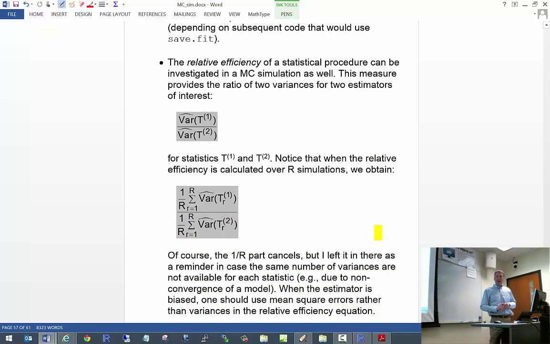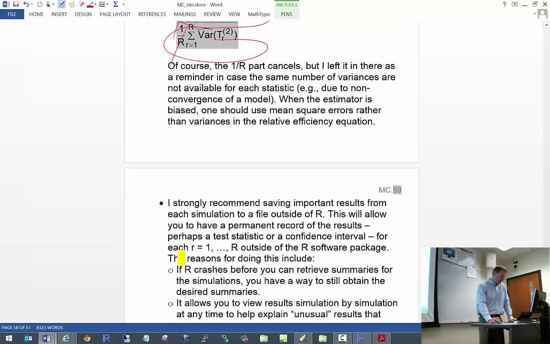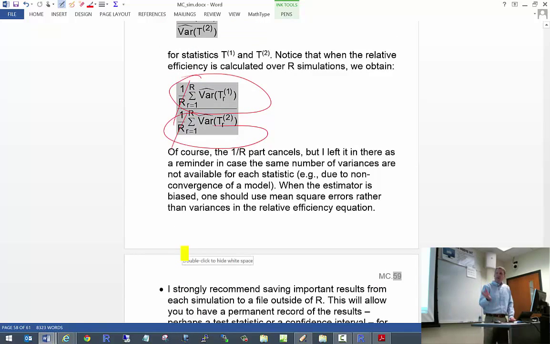You can also look at relative efficiency in a Monte Carlo simulation setting. We kind of talked about that a little bit. When you do relative efficiency, what you're doing is comparing the estimated variances of two separate variance estimators. All you do is take the ratio of the two, calculate the estimated variance over all simulation runs, calculate the averages for both, and notice that 1 over R falls out. So if this value here was, let's say, less than 1, that would say that your first variance estimator is actually better.